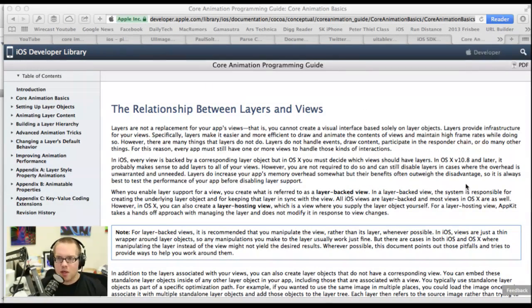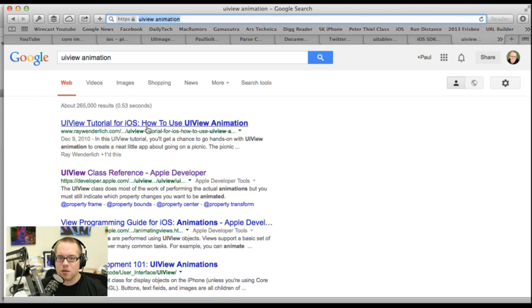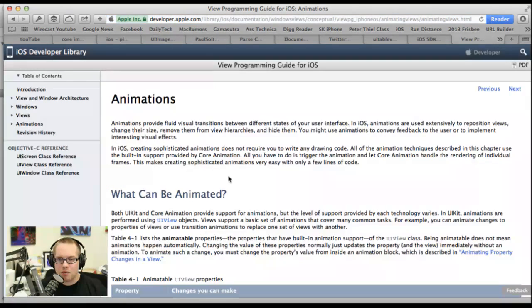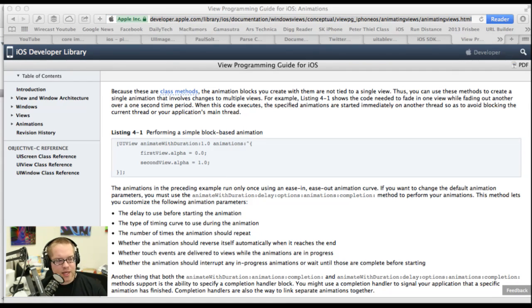So if I just search for UIView animation, this stuff is actually a lot easier. And so I'll search for this, and the View Programming Guide has an animation section. This shows you what can be animated. So this one will be good. And this is actually how I do all the animations in PhotoTable.